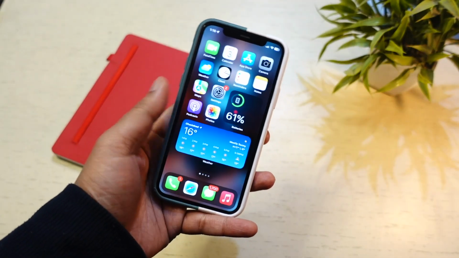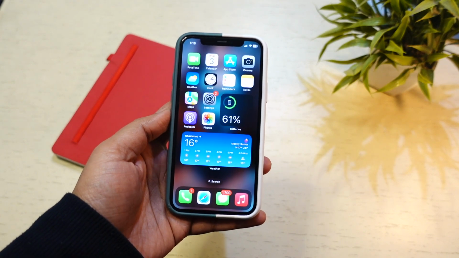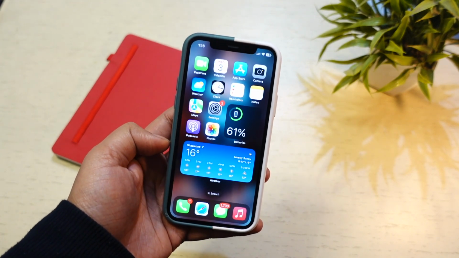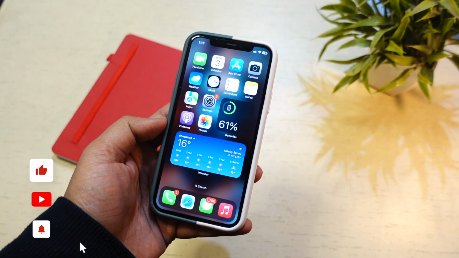That's it. Now you know how to set up parental controls on the iPhone. By using it properly, you can create a safe and controlled iPhone experience for your child.